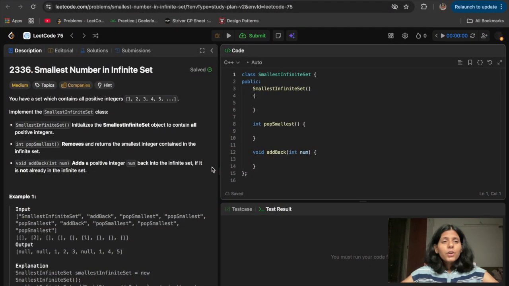And let me take you to the screen first. And yeah, here, this is the question, which is smallest number in infinite set. The question says that you have a set which contains all positive integers 1 to infinite.